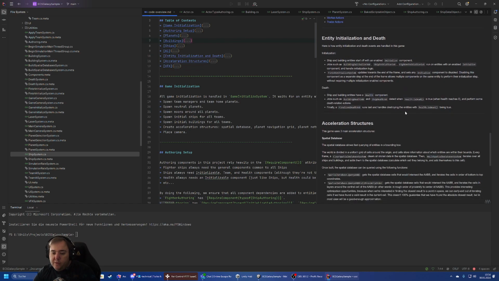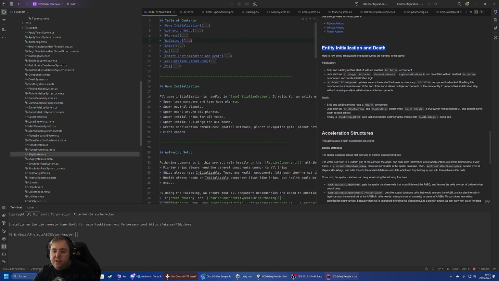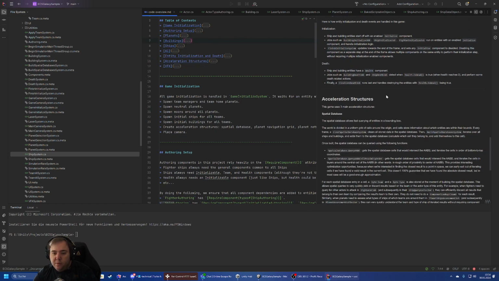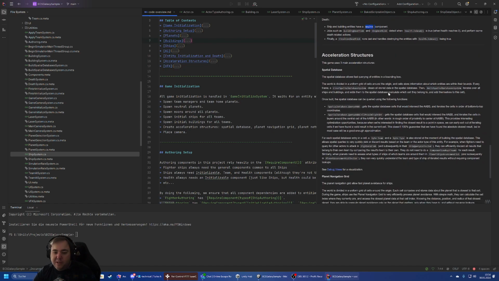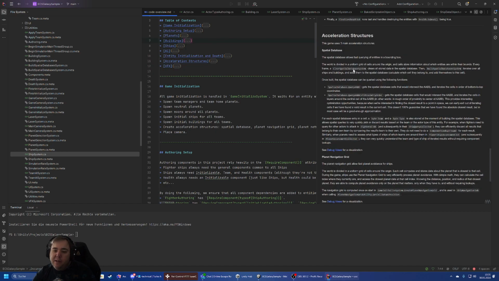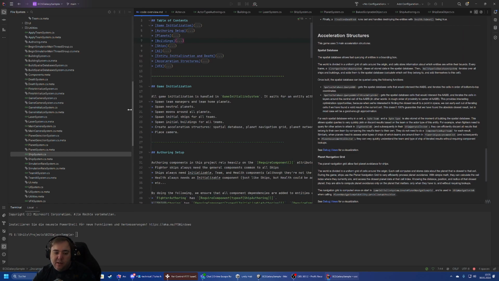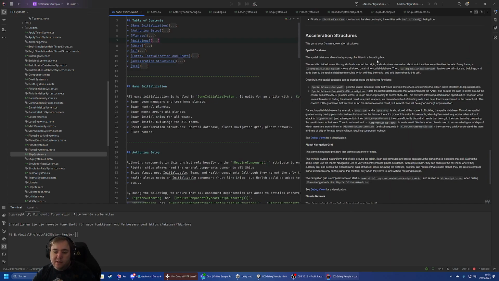And then we have stuff like entity initialization and death. Okay, so there's probably not going to be much interesting here. Health component, yeah, sure, you need to have health in order to know when you are dead. Basic stuff. This one here is interesting to me. Acceleration structure. So what this means, as far as I could tell, is it's about data structures. So let's have a look, because this is going to be a very interesting part.